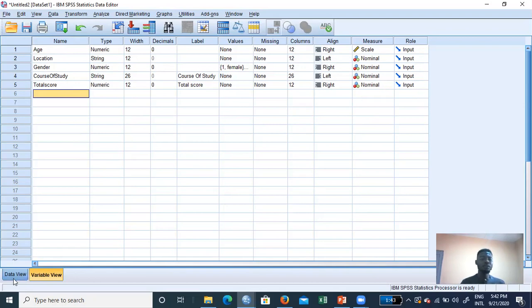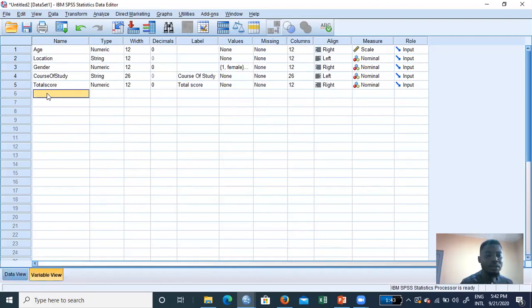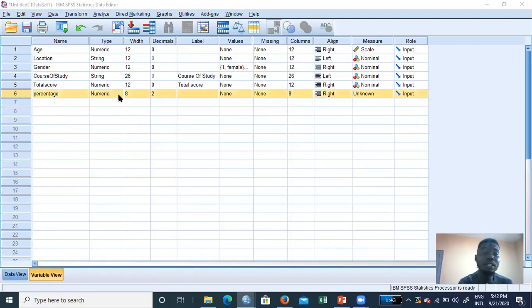Basically, that's all. Now, if you want to add anything, all you need to do is to come here. You don't add here on this data view. You add any heading here. So, for example, if I want to add percentage, percentage is in numeric, so I'll choose numeric. We leave the rest. Don't forget that in this column, you don't put space. What you just need to do is leave it like that together, or you separate your words with an underscore. So I want to leave it like that. Percentage, then you can state that it is a numeric, and you can now put anything you want in the label.